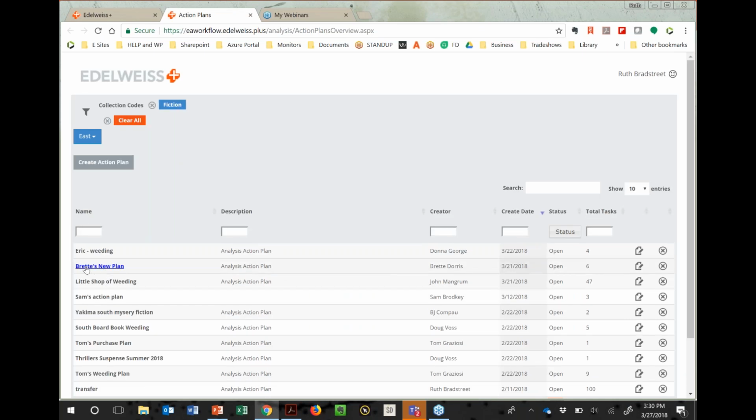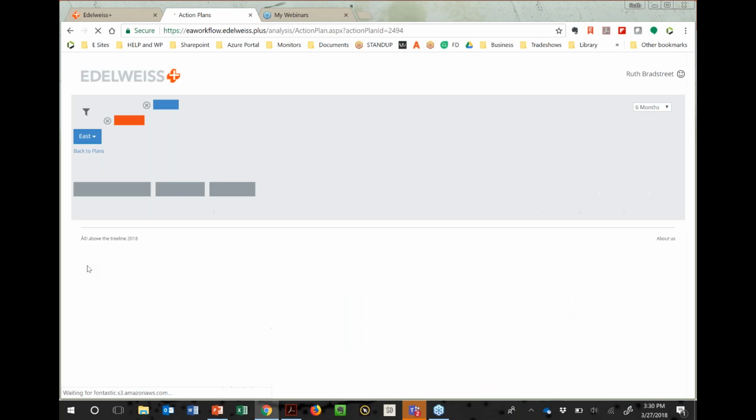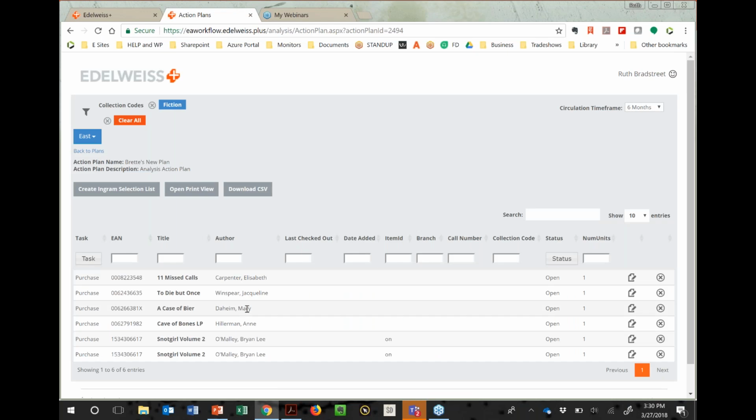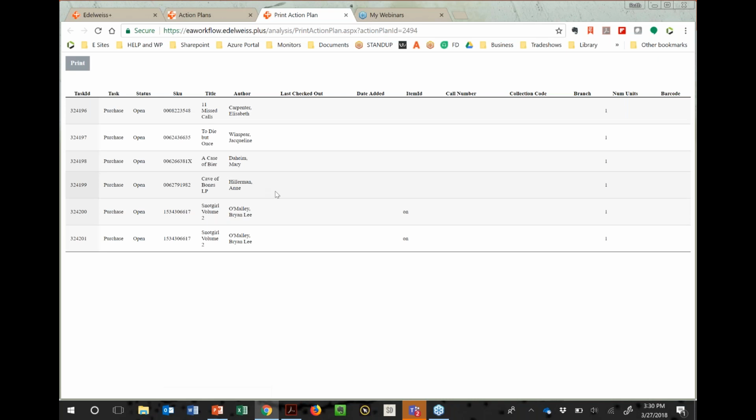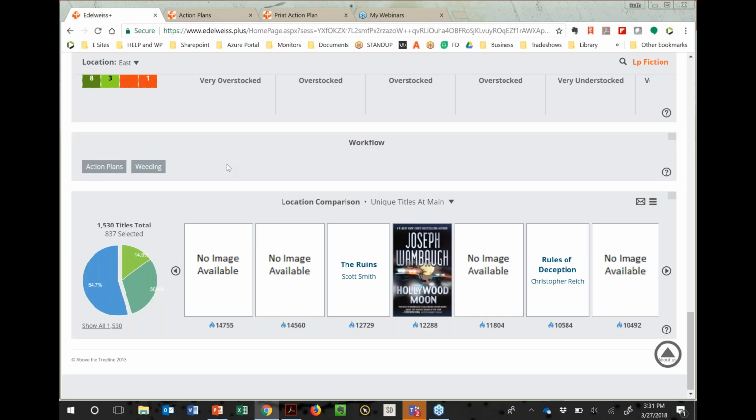So this is where you see your whole list of plans, and then you go in and you see the actual titles in the plan, and you can go into this print view, which is what I was talking about earlier as being available from the list itself without having to go to action plans. And that will be fairly soon, within a week or so.